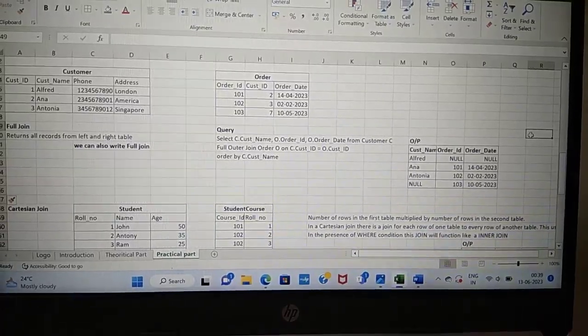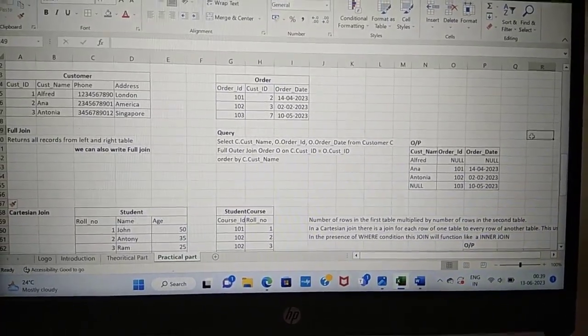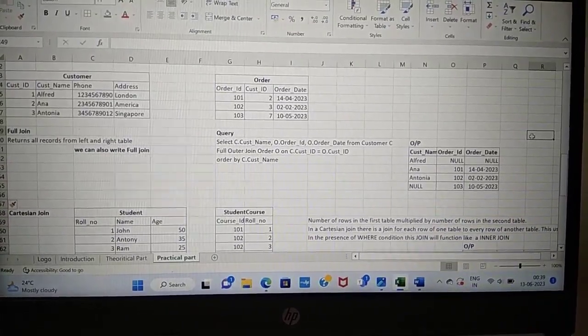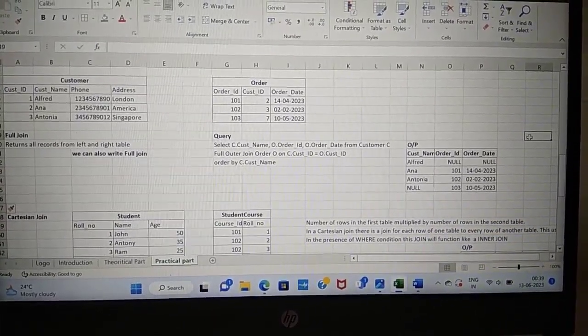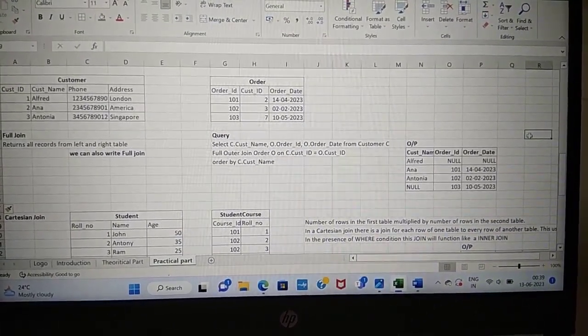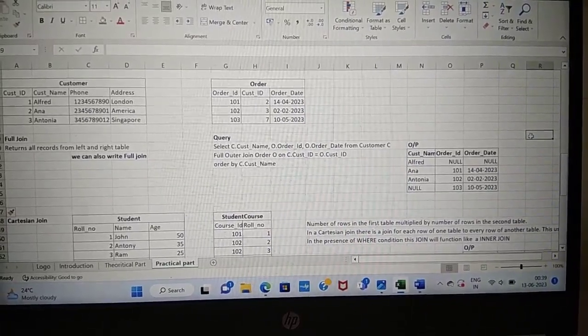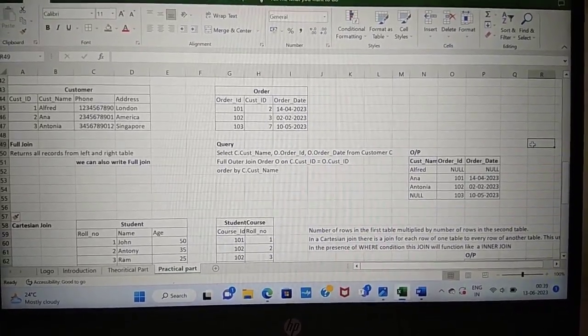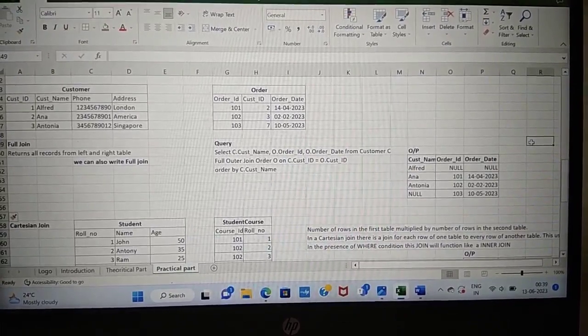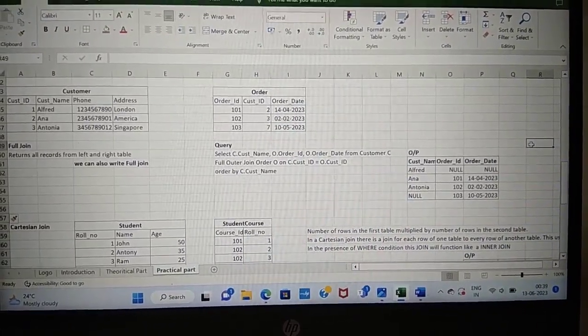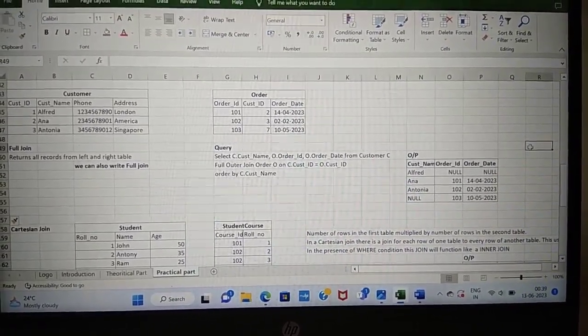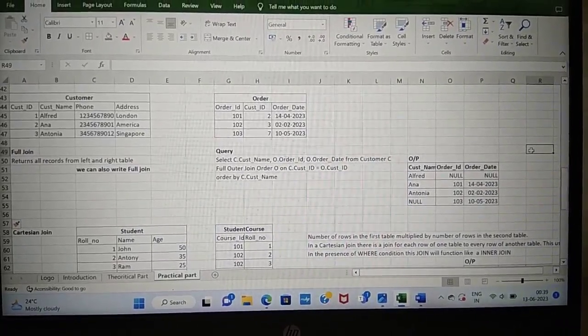The same 2 tables we have used for full join also. And as we know, full join returns all records from the left and right table. So in the query we have used customer name, order ID, order date. These are the columns we want to see in our output. And this time we have joined these 2 tables using full outer join. We can also use full join. In both cases the output will be the same.